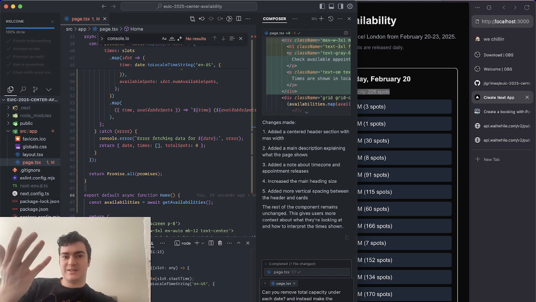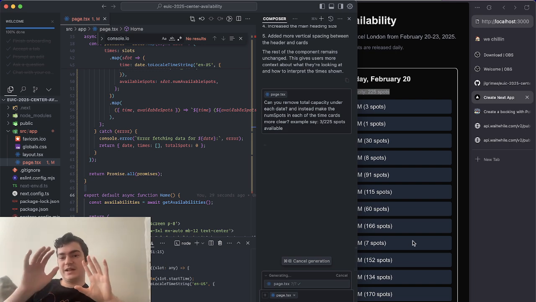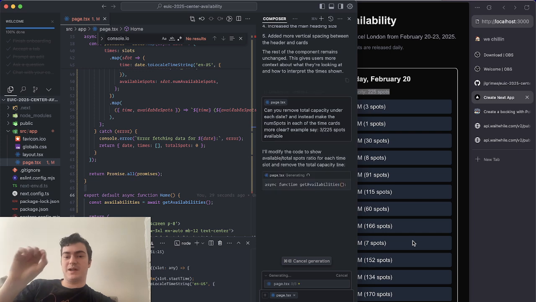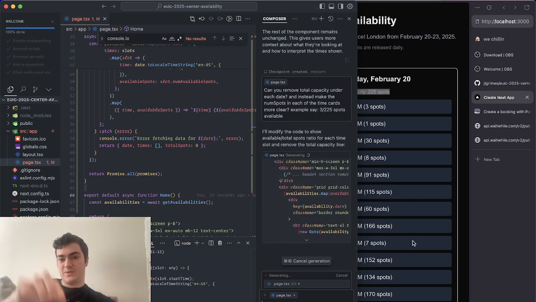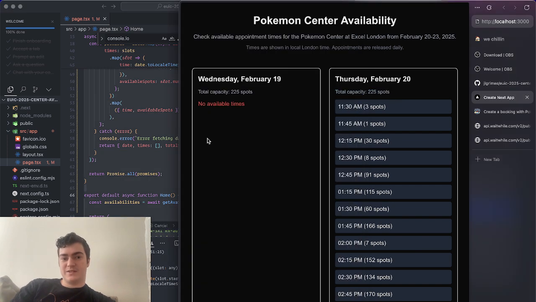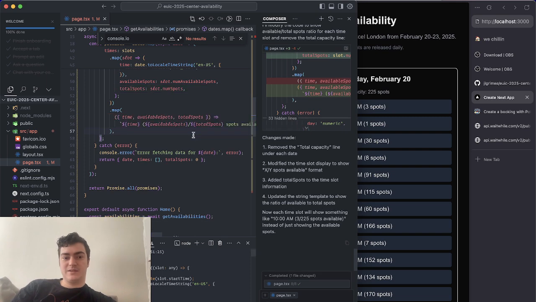You don't even need to be concise with it. You can just speak in gibberish. Example, say like 3 out of 225 spots available. That would just make more sense, right? In each, instead of saying 3 spots, 1 spot, 30 spots, like 3 out of blah blah blah available. Because how it is right now doesn't make any sense, right? It's like total capacity. What does that mean?